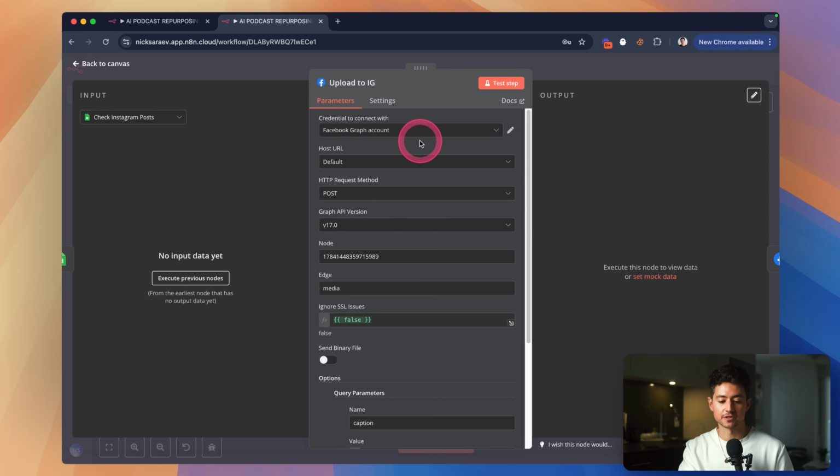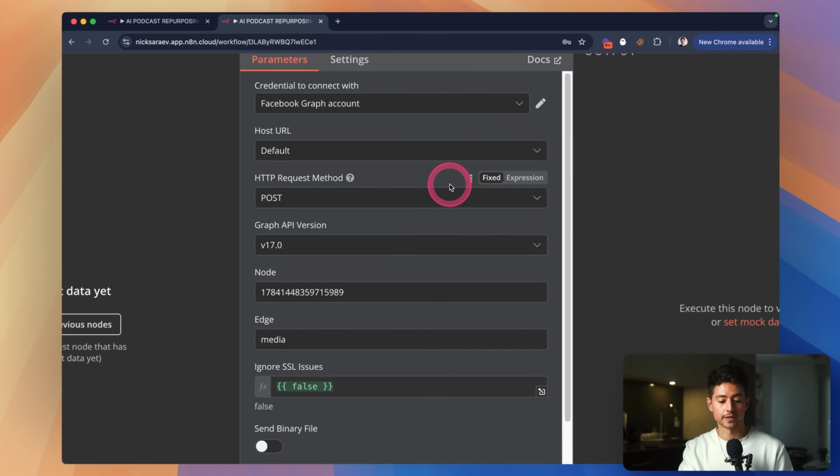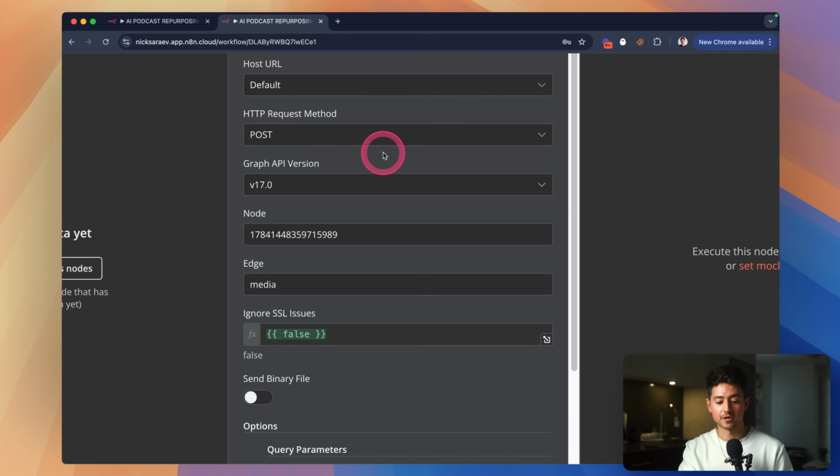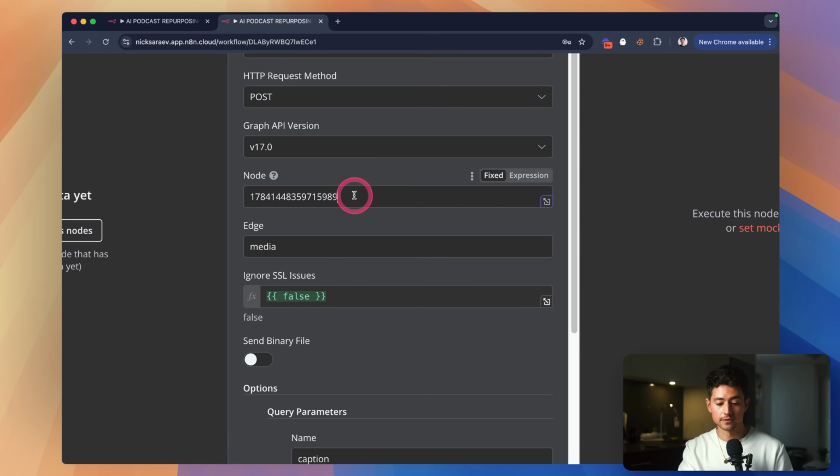I'll talk about that specifically, but first, if you wanted to set this up alongside me, and you didn't have the template, which you can obviously get in Maker School, you would have to go through the following. The host URL would just be default. HTTP request method would be post. Graph API version would be 17. The node would depend on your Facebook or your Instagram account ID.